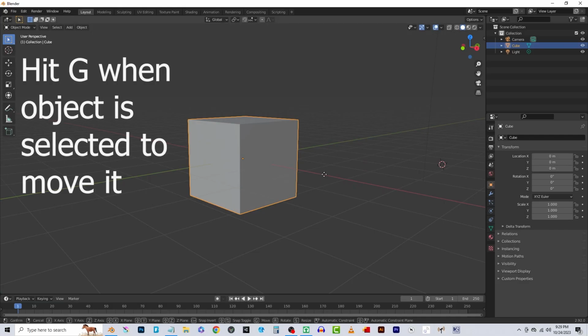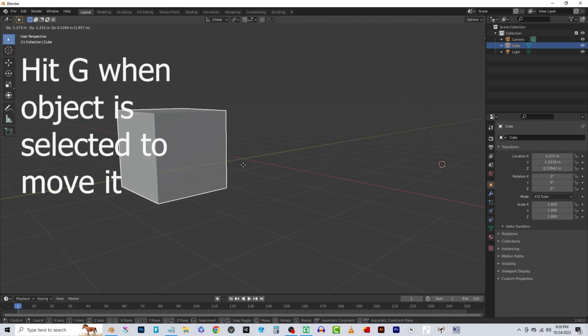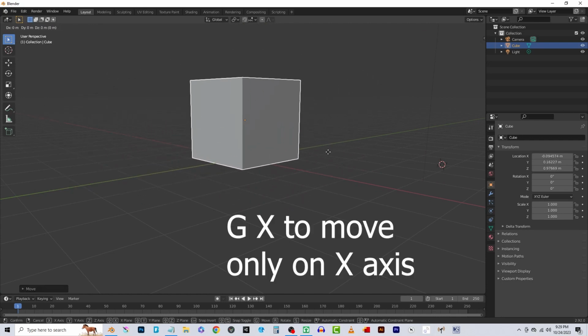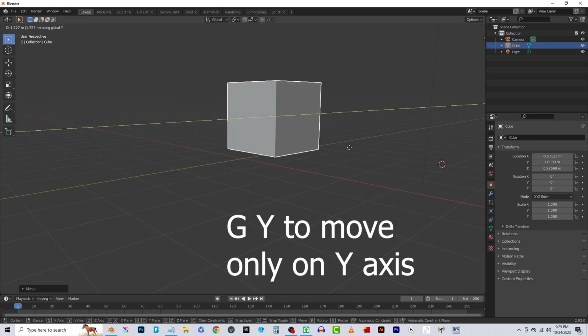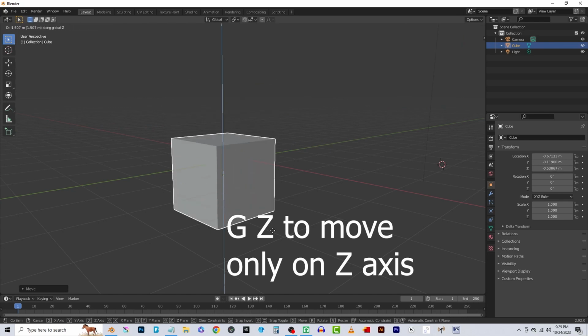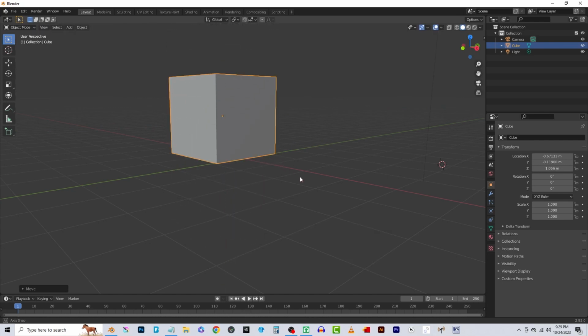This is Basic Editing Tools. Hit G when an object is selected to move it freely, but you can tap G and then X to move only on an X-axis, G and Y to move only on the Y-axis, and tap G then Z to move only on the Z-axis.